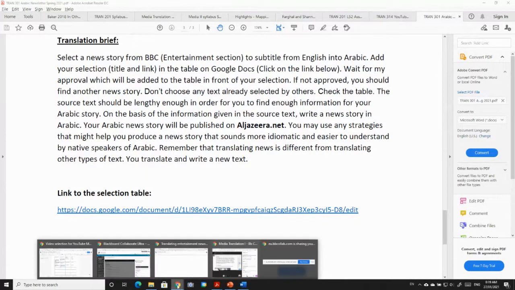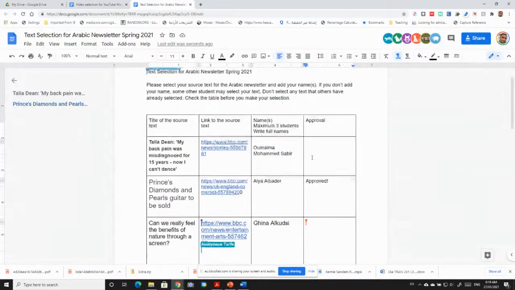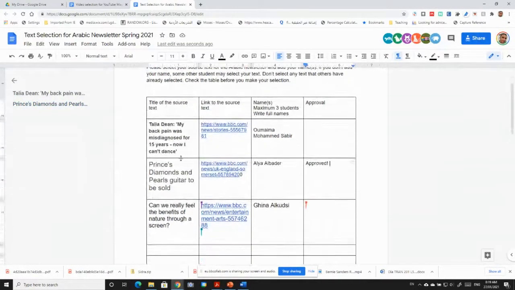And if you click on that, it will take you to this table. You have to find your text. It should be from BBC. Should be from BBC, please. Why? Because we studied entertainment and news, and I want you to do it on entertainment and news. It's easier to find on BBC.